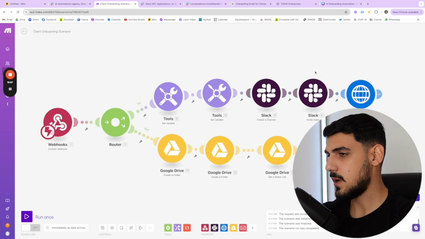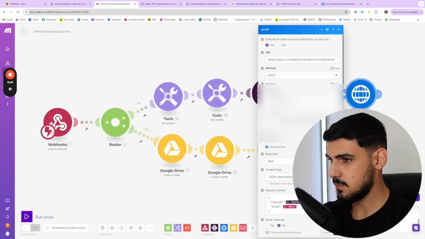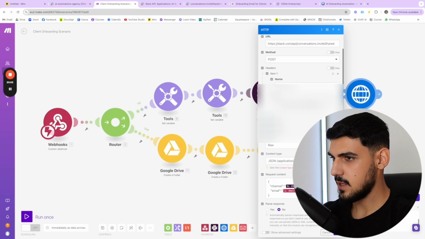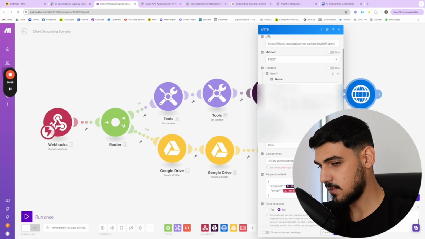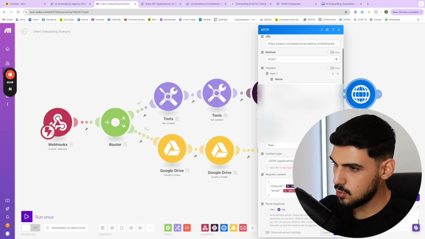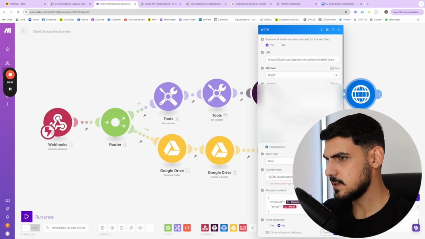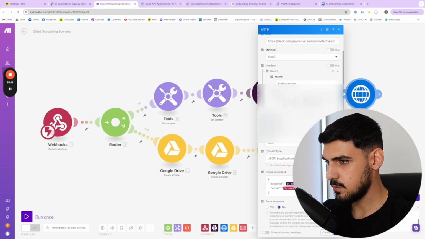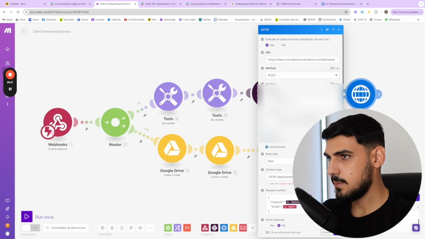So the way we bypass that process is by using an HTTP module, and then we make the API integration ourselves, so we can invite a user directly from GoHighLevel to a Slack channel seamlessly without having to add him to the workspace. And the way you do that is, I might have to blur some stuff out here, but you want to create this HTTP module.